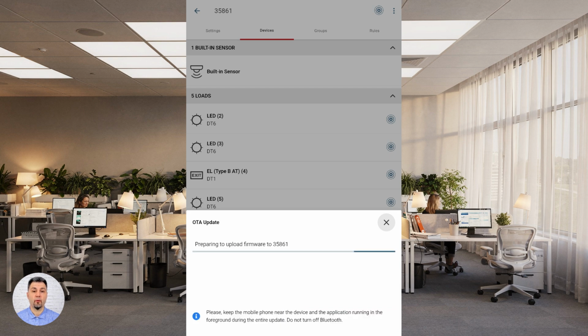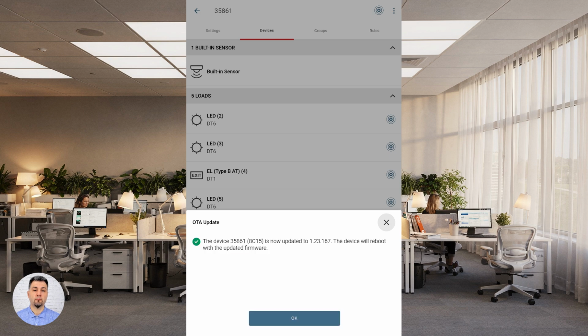The application will prepare the file for upload to the device. The process will begin with updating this. This may take a while. Please keep your device within close distance and leave this application running without interruption. Do not turn off the Bluetooth. The app notifies you when the update is complete, and the node will reboot with the latest firmware.